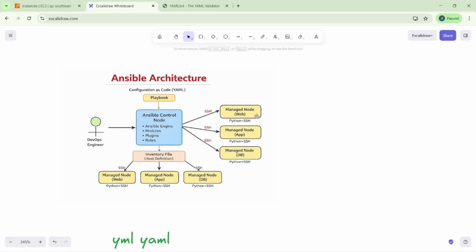So it depends on anything. We can add it in our inventory file. Suppose I want another managed node, called an application server managed node, then we can add it in the inventory file. The inventory file is nothing but where we mention how many machines we are managing from our end.